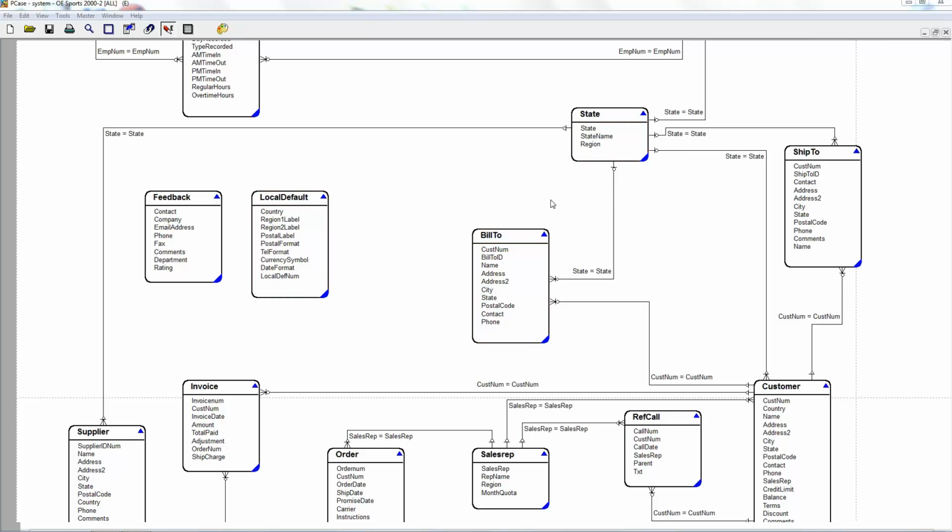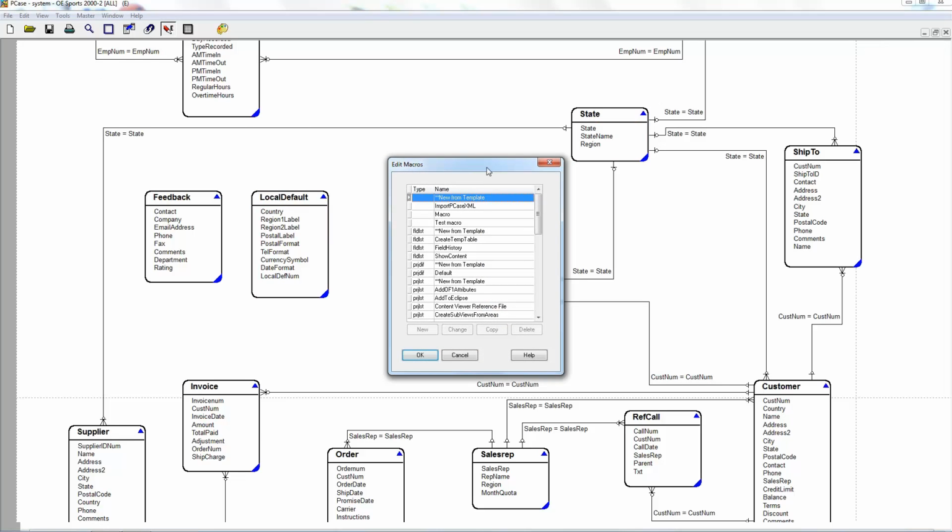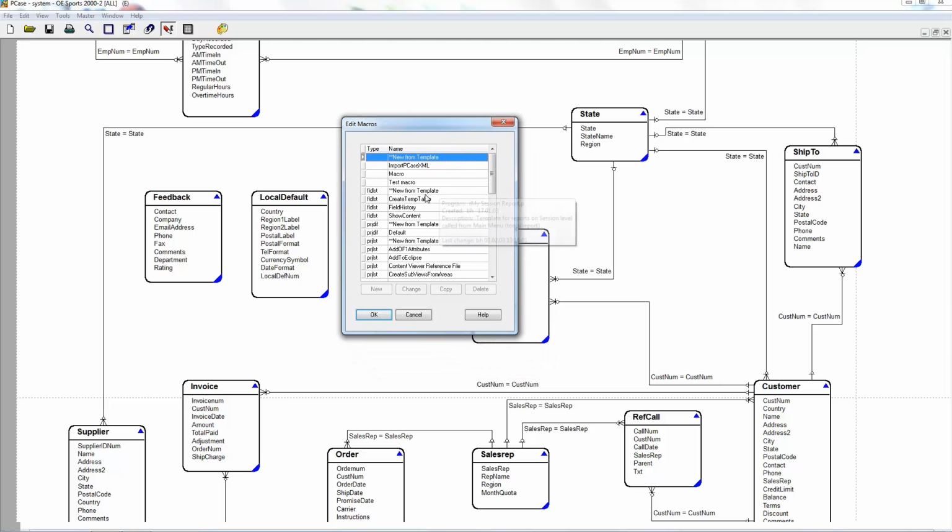And let's look at how to edit them. If you go to Master, Edit Macros, it will bring up the Edit Macro menu. Let's say I wanted to edit the Create Temp table. You will see when you select a macro, the icons automatically light up.